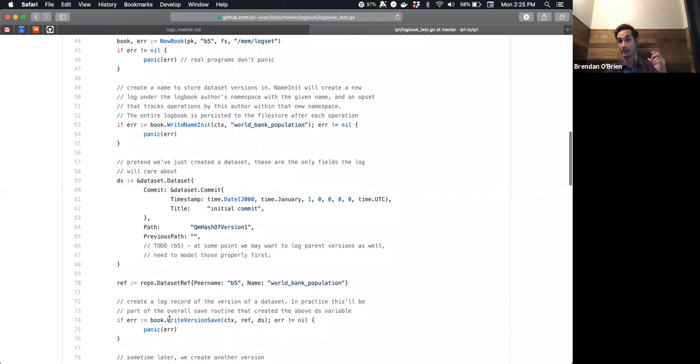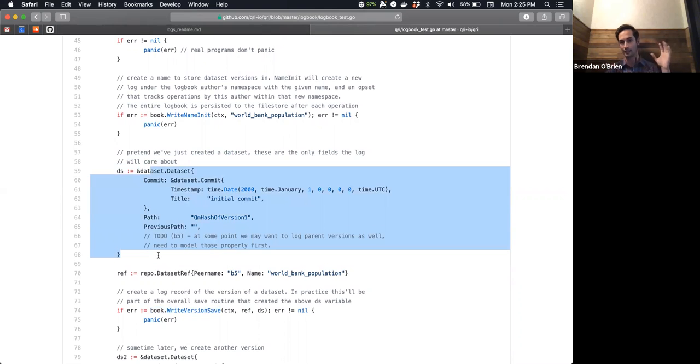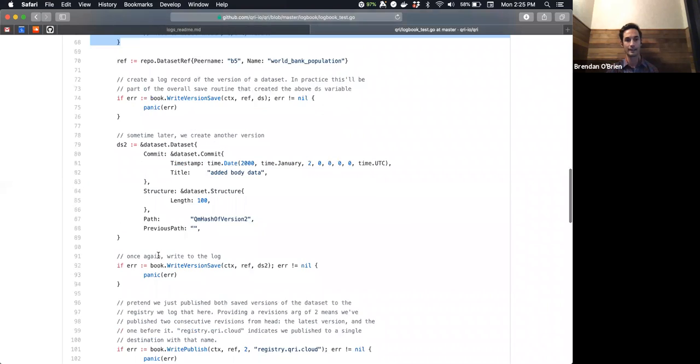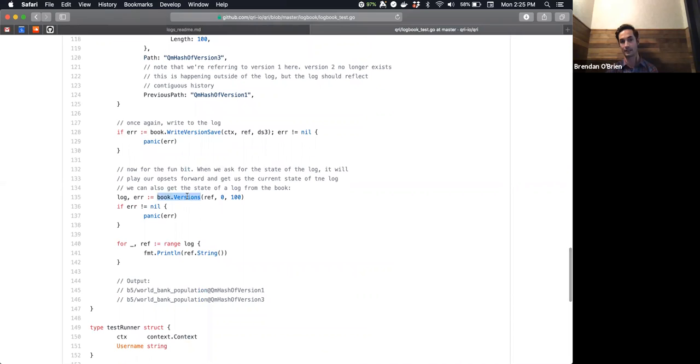Then at some point during that save, we say write version save. Under the hood, the logbook knows exactly how to interpret data set details and convert that into an operation. That allows us to print it back out the other way, where we say, hey, I want to see all of the versions for a given data set reference. I can then use that information to go back into my logbook and pull out the right stuff, and what we'll get is these two versions. Does that answer the question? Yep, thank you.